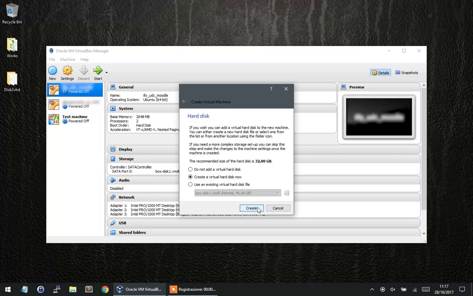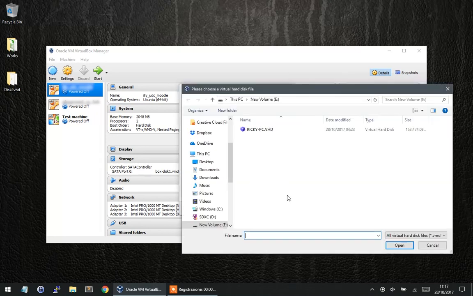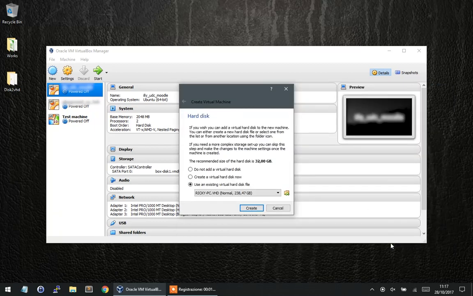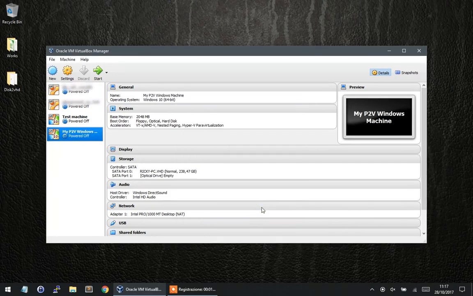The last step asks you about the hard drive of this virtual machine. We already have it, so let's choose use an existing virtual hard disk file and of course choose the VHD file we created with Disk2vhd before. Just click on create and your brand new machine is saved and ready.